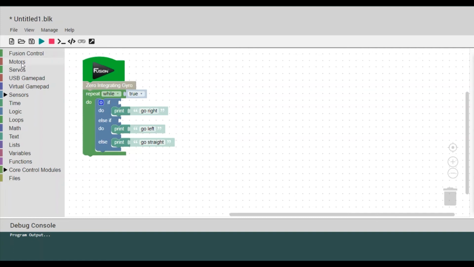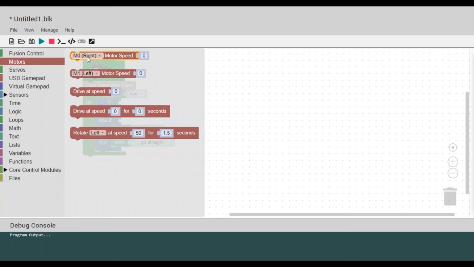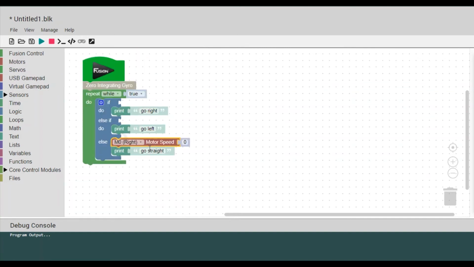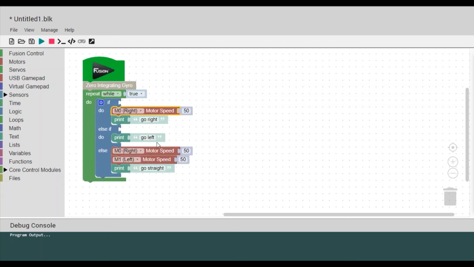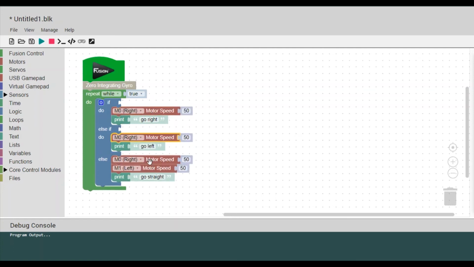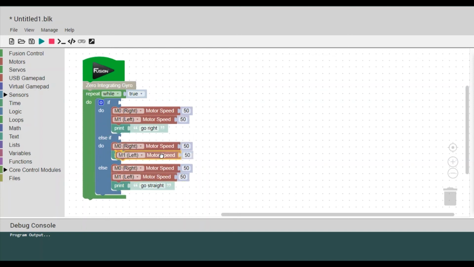So to do that, go into your motors commands and grab both a command for M0, your right motor speed, and one for M1, your left motor speed, and bring those into the else section of your logic. Then in the last section you have a value, and you can set your power level of your motors using that. Now that you have these, copy-paste each of them and fill in the other two sections, the if and the else if, so that they each have a motor command for their right motor and for their left motor.